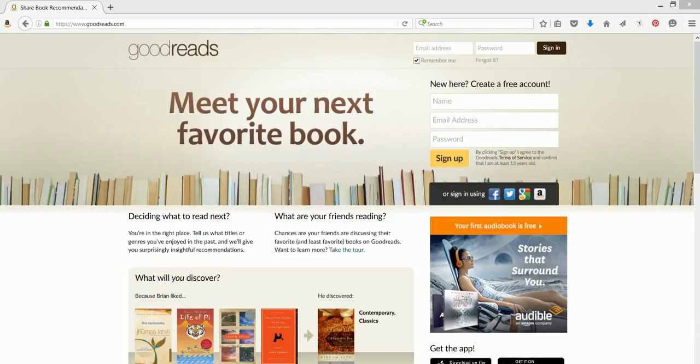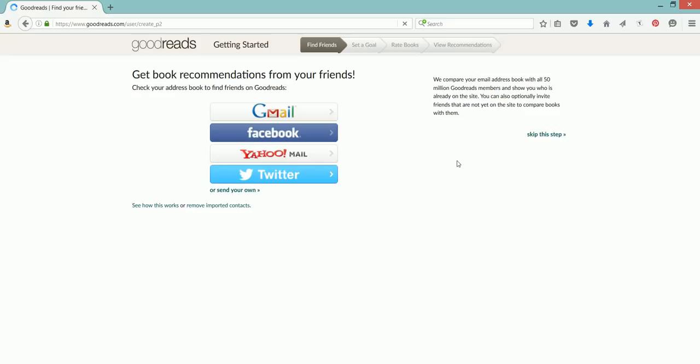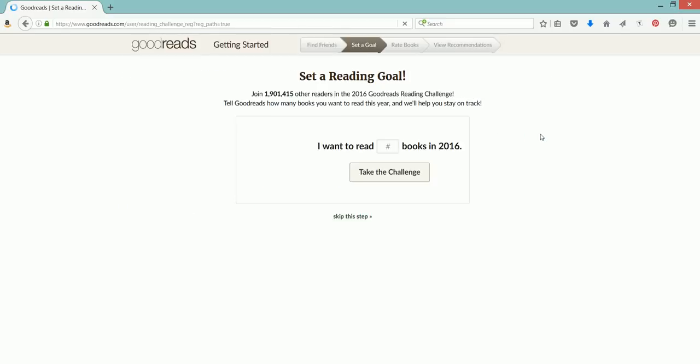Goodreads is free to use. To create an account, you just need an email address. Enter your information and choose a password. Then click Sign Up. When you create an account, Goodreads will first give you the option to find friends and to set the number of books you want to read for the annual challenge.